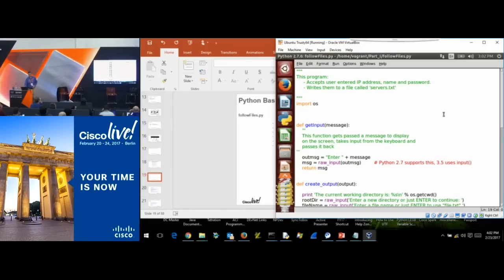So here, what we're doing in this function, and you can tell it's a function because it's indented. I'm going to take whatever was entered here, and I'm going to concatenate it with the string called entered. Then I'm going to ask the user to enter something, right? He's going to put that there, and I'm going to return that value to whoever called me. That's one function.